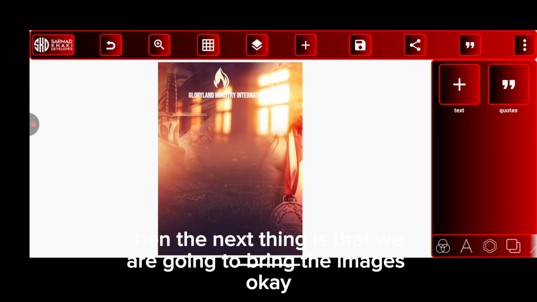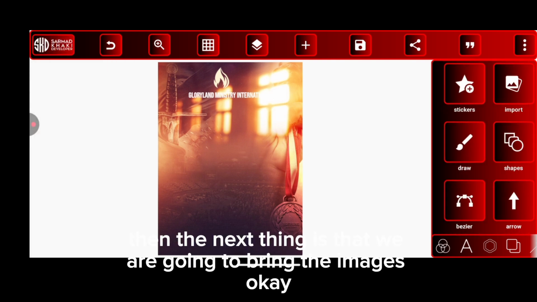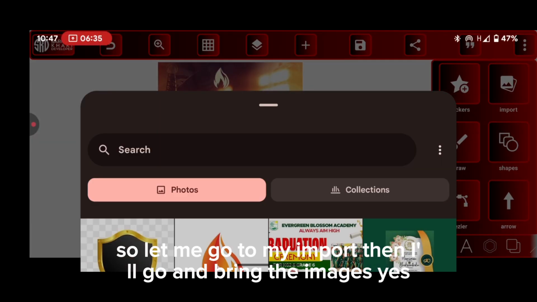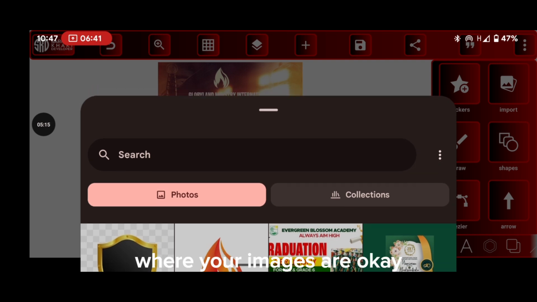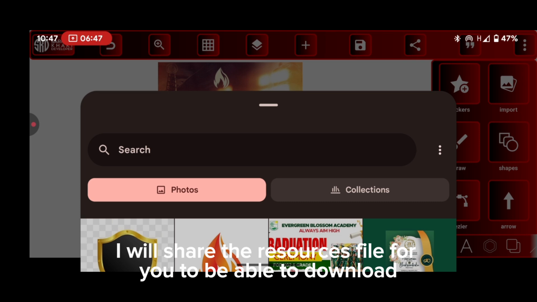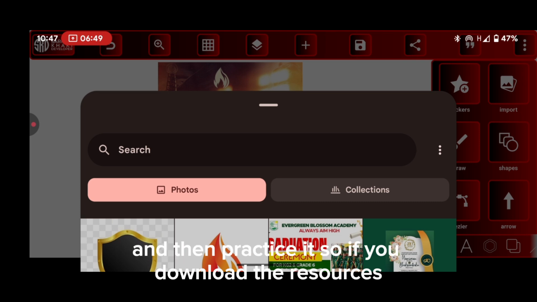Then the next thing is that we are going to bring the images. So let me go to my import, then I'll go and bring the images. Always locate where your images are, and don't forget I will share the resources file for you to be able to download and then practice it.